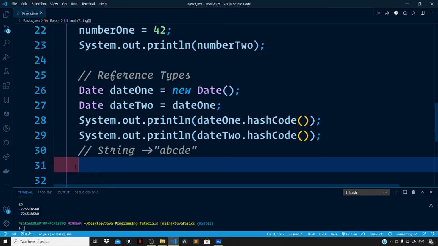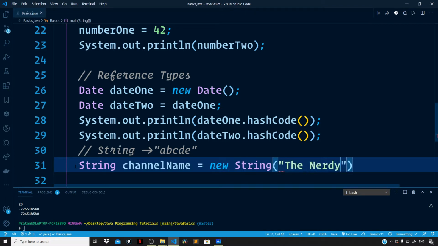Now in order to define a string, we need to make use of the String class. Let us declare a variable and name it channelName. Because this is a reference type, we should instantiate this variable using the new keyword. So new String, and in parentheses the channel name, "the nerdy dev".